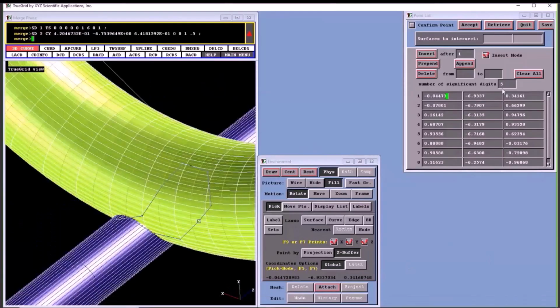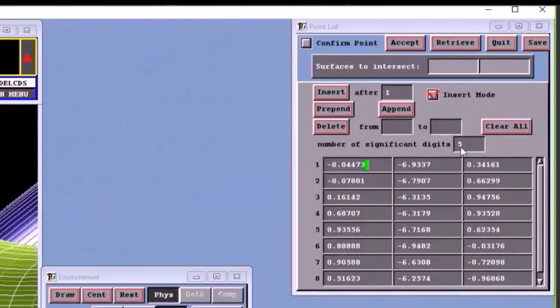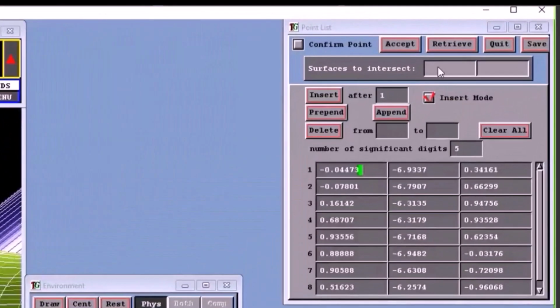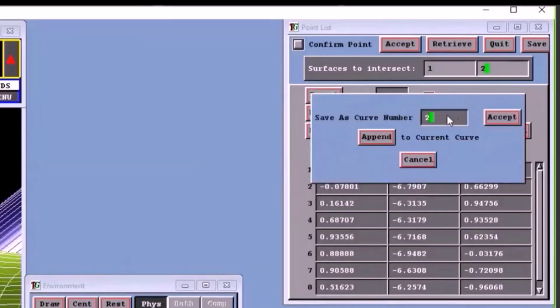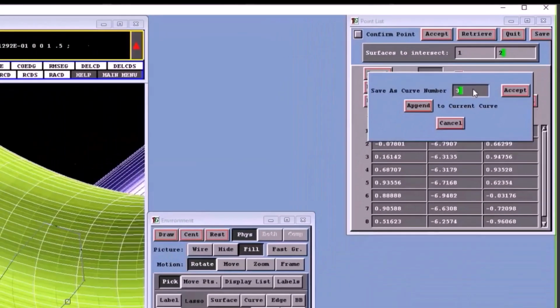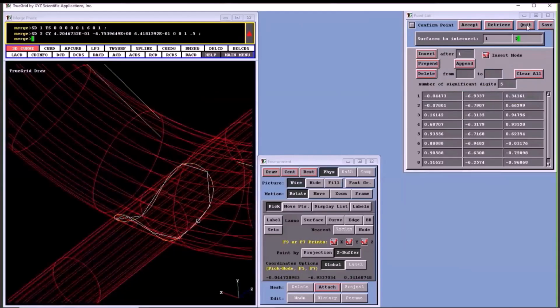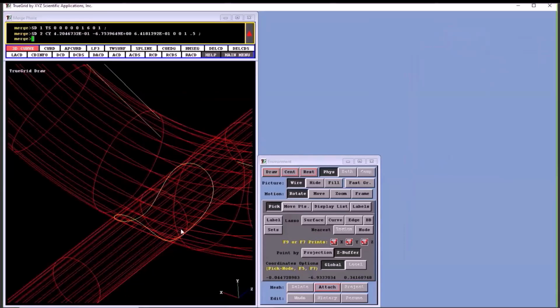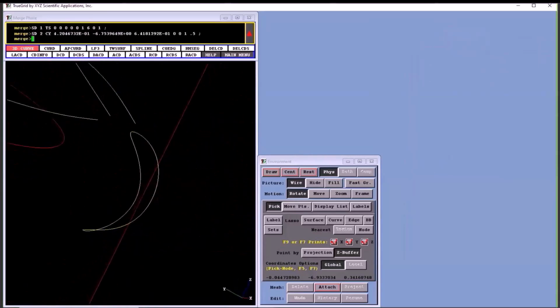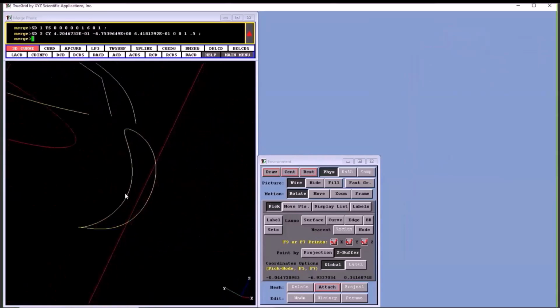But we are going to need to give it a few more directions. We're going to tell it to intersect surface 1 and surface 2. Save the curve as curve number 3. Let's switch to wireframe graphics and close our points list box and examine the curve that was calculated. Now we can see the saddle-shaped curve that was formed at the intersection of these two surfaces.